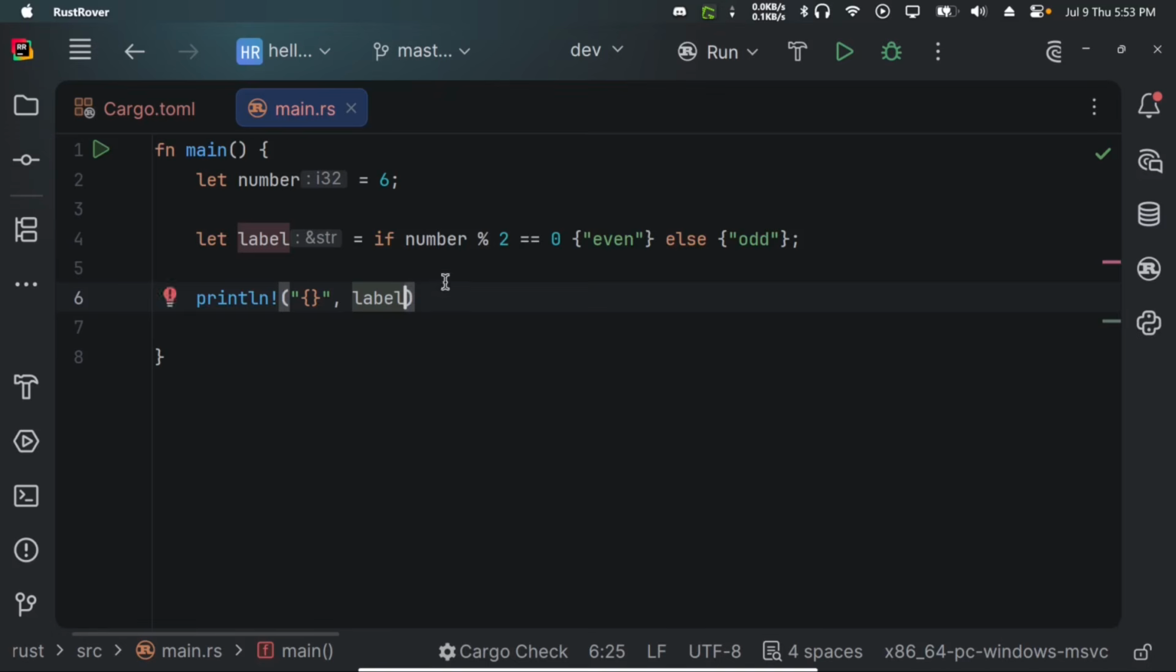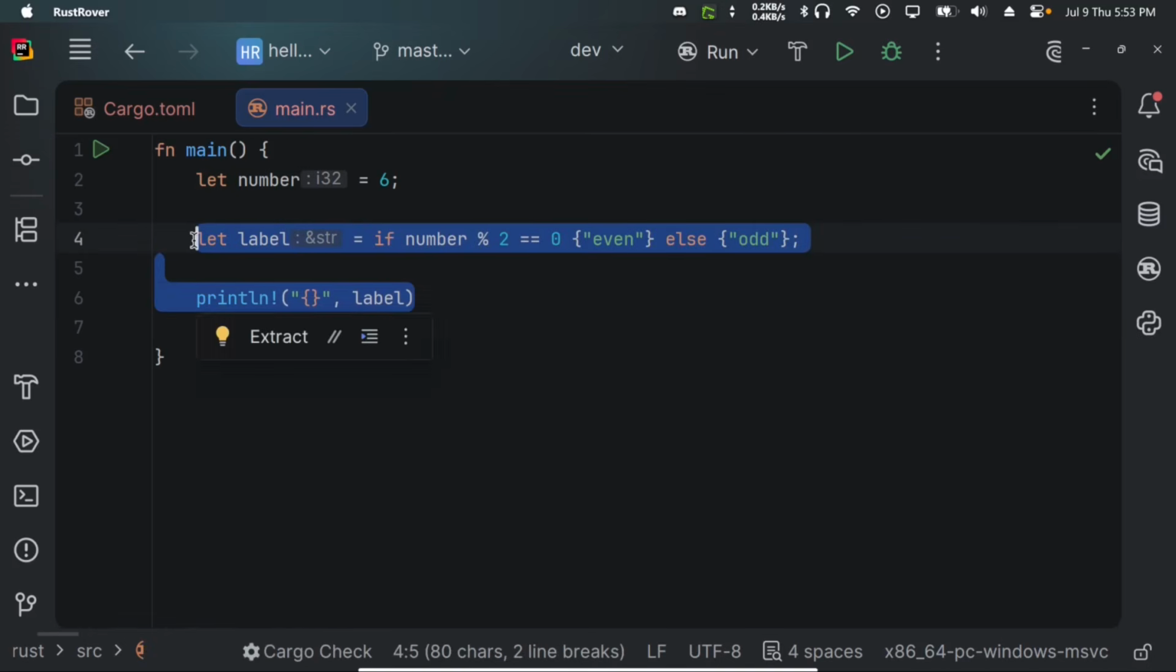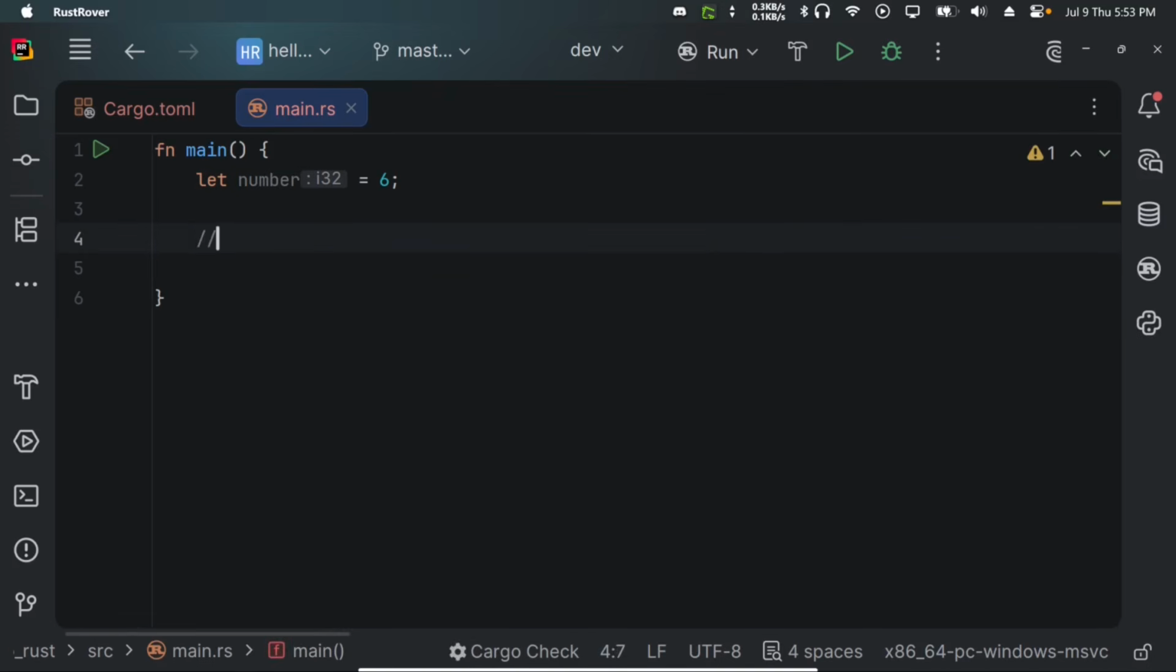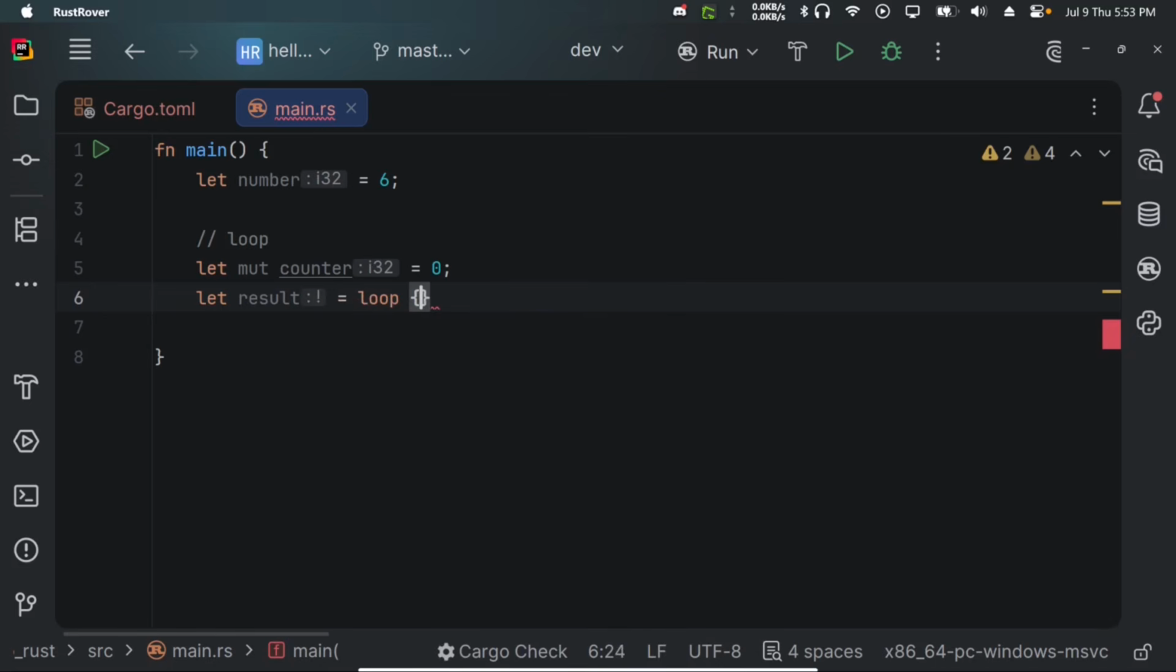So let's quickly look over loops as well. I'm going to remove these statements and let's look at loops. So the first loop that we're going to be looking at is more like a forever loop. This doesn't really have a name like it does in other programming languages, but I'm going to create a mutable variable called counter. So I'm going to change the value of this counter, and I'm going to let result equals to a loop. So this is how you create a loop.